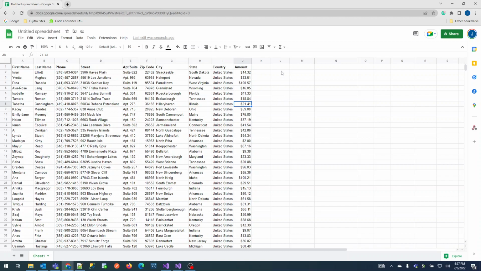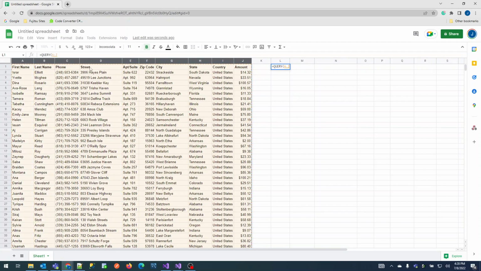And so what we're going to do is come over here to cell L1 and start our query function off. We're going to open it up with an equals and Q and tab to auto-complete that query opening, and it's going to open up that first parenthesis. We are going to select our query range, which is going to be our entire table today. We add a comma, then open quotation marks, and type select with a capital S.